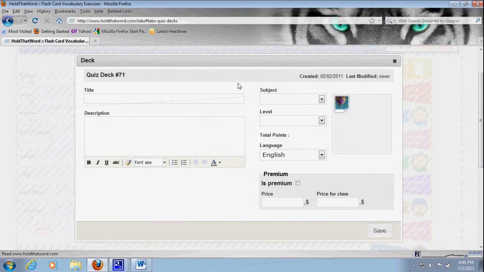Then you'll get this box right here. You put in your title and description and fill out the rest of the information like you did when you were creating a flashcard deck. If you haven't seen that, I advise you to watch that video also. I'm going to go ahead and put in a title and description now.